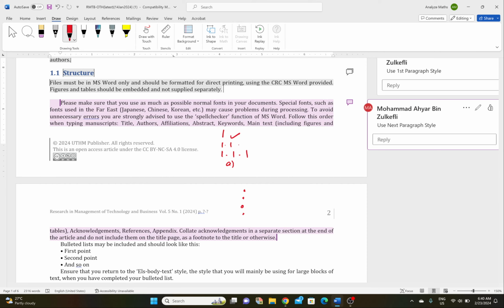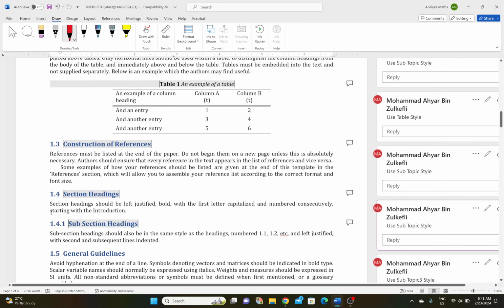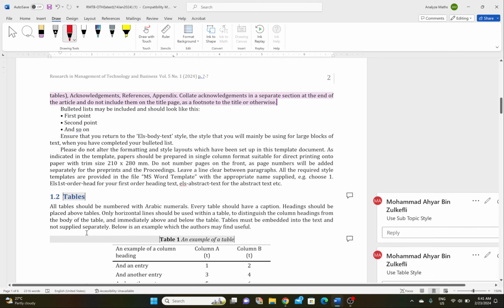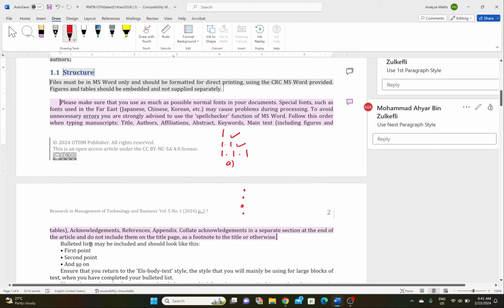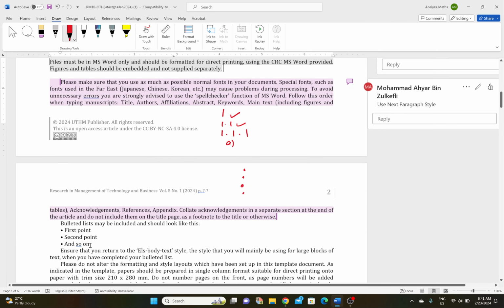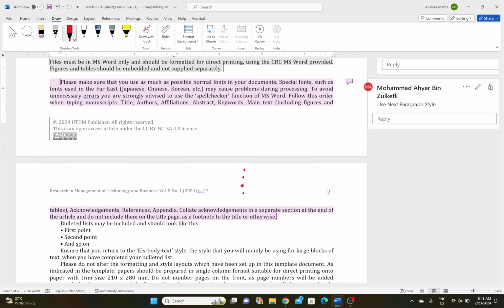Down here, you can still go 1.1, 1.2, 1.3. But under 1.1, if you want to go subheading, you can still go 1.1.1. Okay, you can see here until here they have gone 1.41 something. But after that, if you want to go another subheading, you do A, B, C. And under A, if you still want to continue subheading, you can also put bullets if you want. Okay, just try to adjust your things nicely. Okay, that is one.